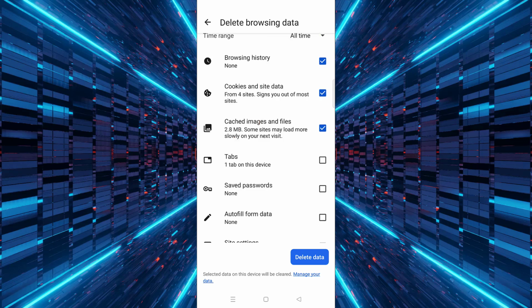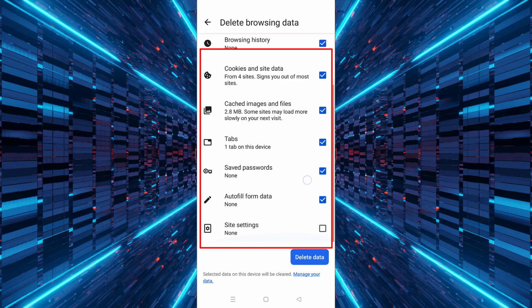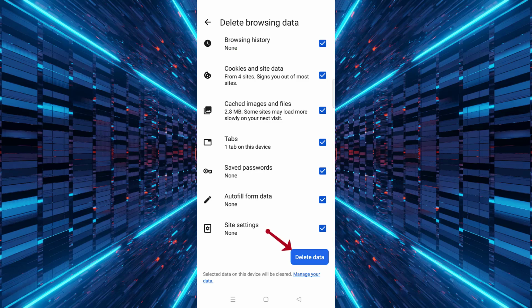Following that, select the types of data you want to delete. You can choose from browsing history, cookies, cached images and files, open tabs, saved passwords, autofill form data, and site settings. Finally, once you've selected everything you want to delete, tap the Delete Data.